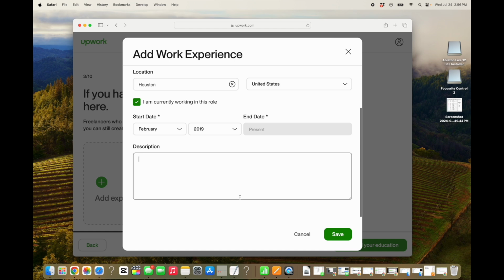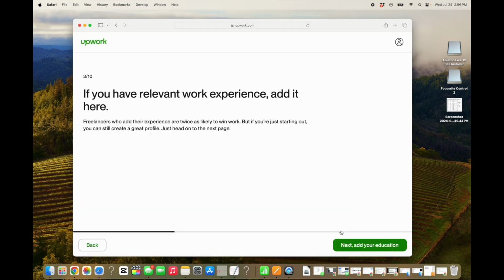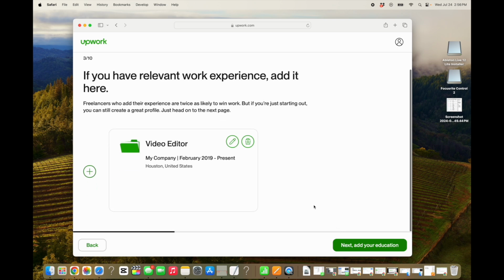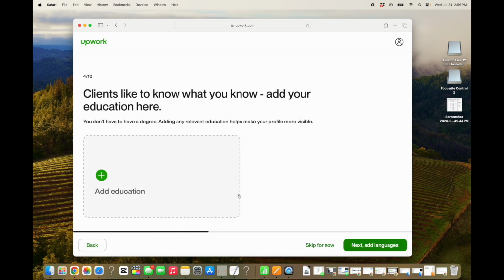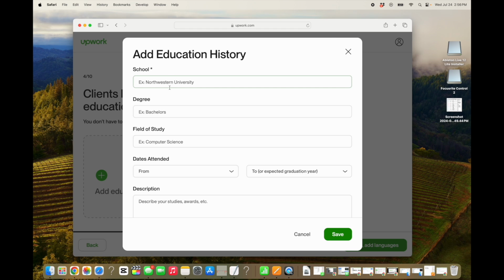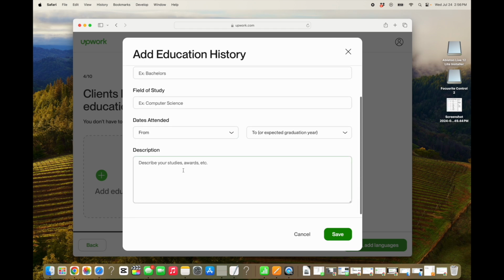Next, at the very bottom, there's going to be a place for you to describe your job. This is very important to put your deliverables and any skills and any other tasks that you had to do with your job. Next, it's going to ask if you have any other job experience that you want to add. We're going to click next and skip that. And then it's going to ask you about your education. You can add what schools you went to, your degree, your field of study, all those sorts of things. Right now, we're going to click skip for now.